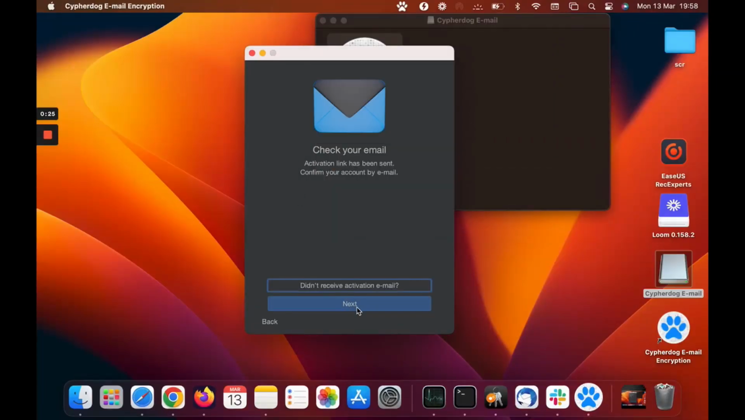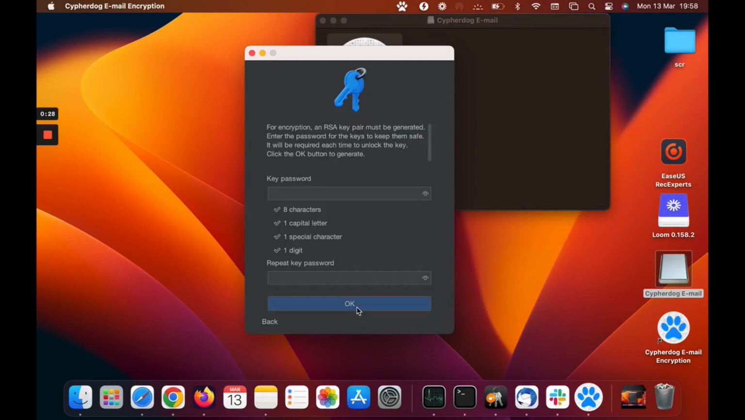Okay, so now we can head back to the app, click next. And now we need to set our key password. This is very important, this key. So this key is generated, and when you log in, you'll be required to enter this password each time. So go ahead and enter that password. Once again, it's 8 characters, 1 special character, 1 capital letter, 1 digit, and repeat that password as well. So this is for setting the key.